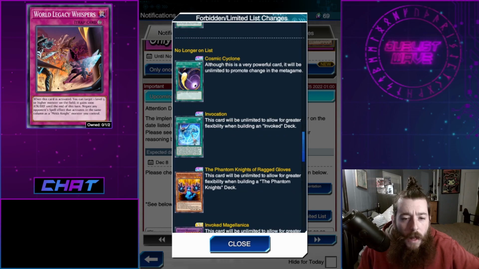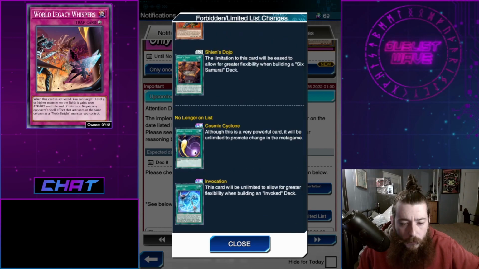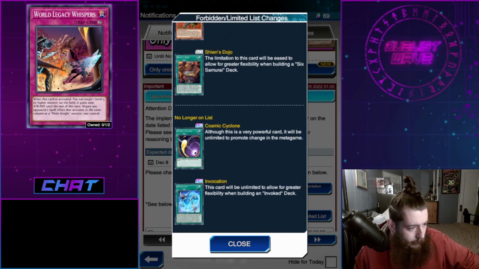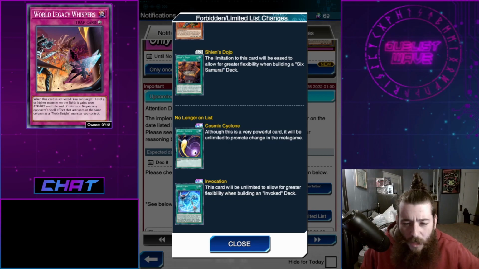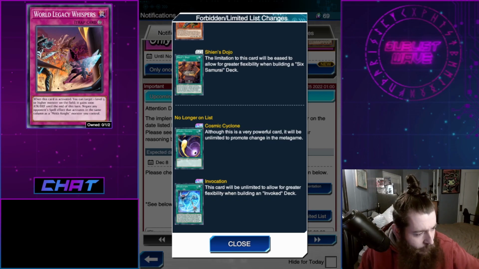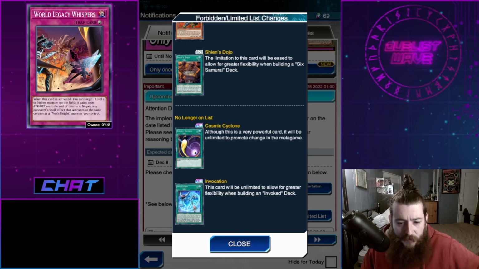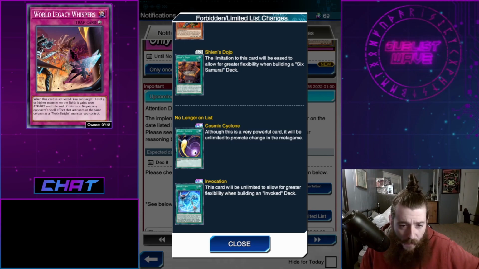No longer on the list, we have Cosmic Cyclone. It's been power crept. We have Mystical Space Typhoon now. Cosmic Cyclone has a heavy cost, 1,000 life points. I think it's fine that it's unlimited. Probably deserving.